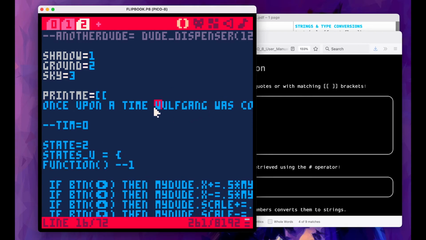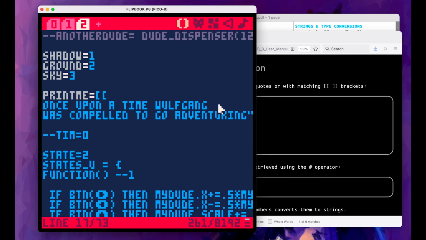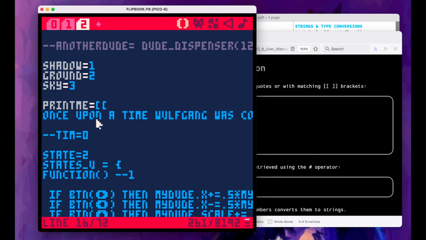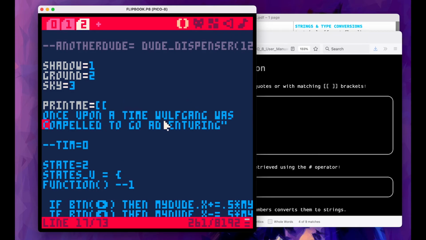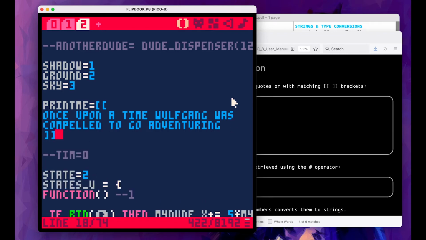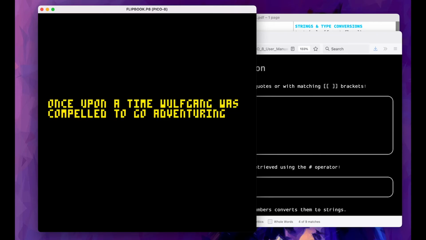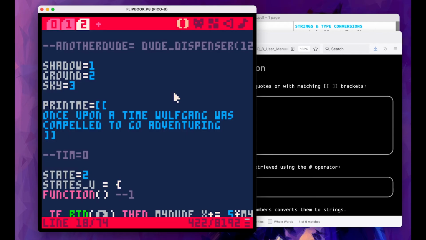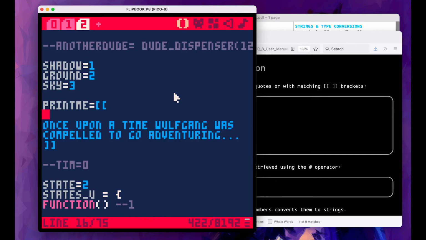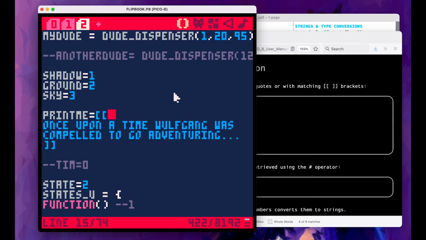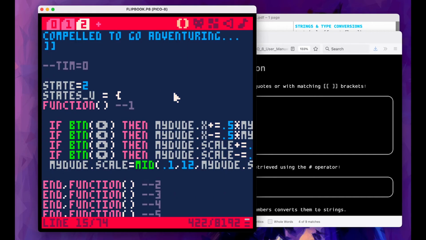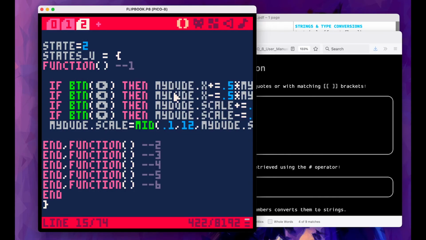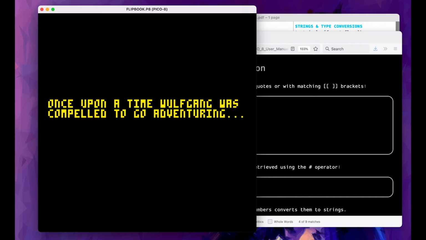Once upon a time, Wolfgang was compelled to go adventuring. I think was compelled to go adventuring is going to wrap awkwardly, so I'm going to do this. And then this one, do it like that. Once upon a time, Wolfgang was compelled to go adventuring. If I make another, will it drop it a little bit lower? Yeah, it will. Cool. So, once upon a time, Wolfgang was compelled to go adventuring, and we can press all the buttons and nothing happens.